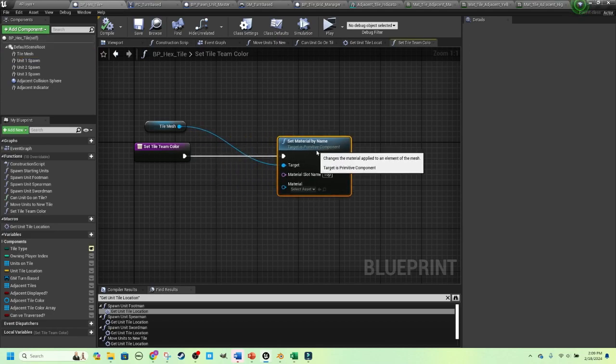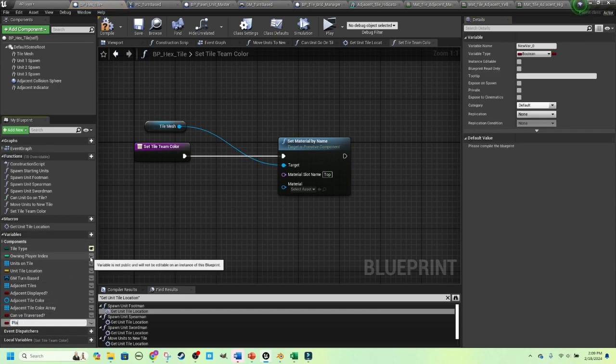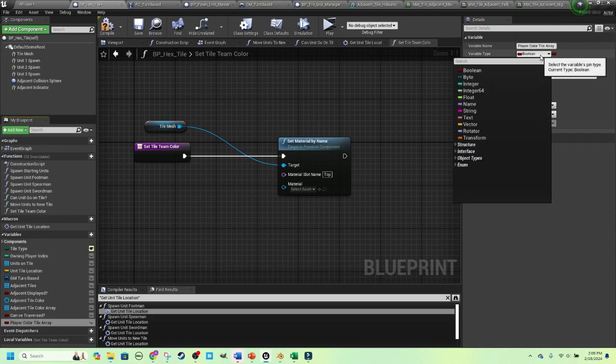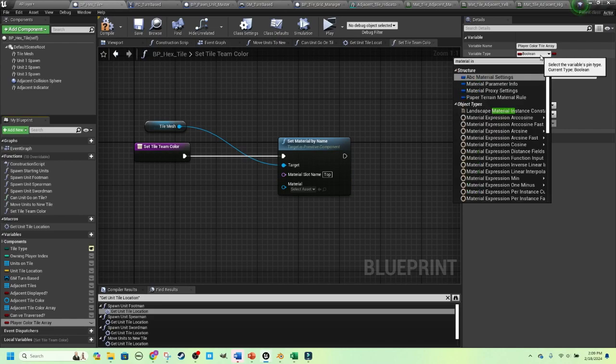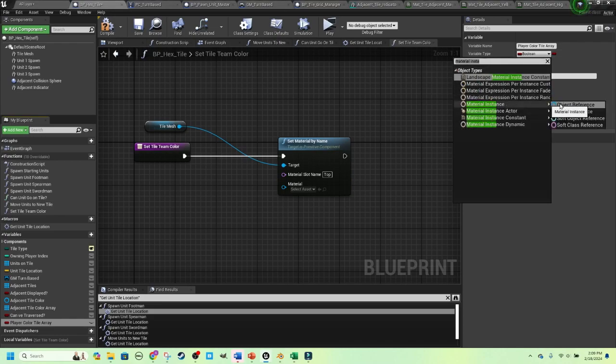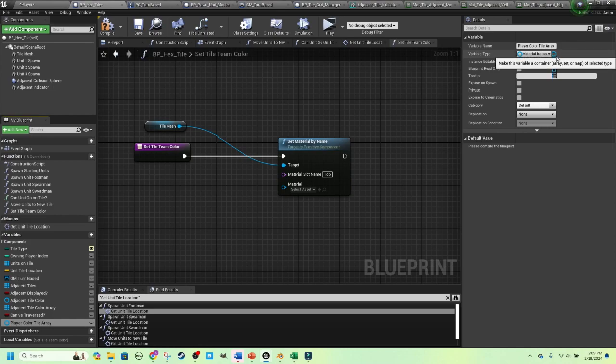And then what we're going to do is we create a new variable, player color tile array. And this will be a material instance and an array.